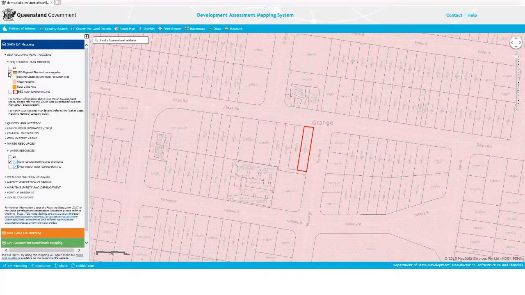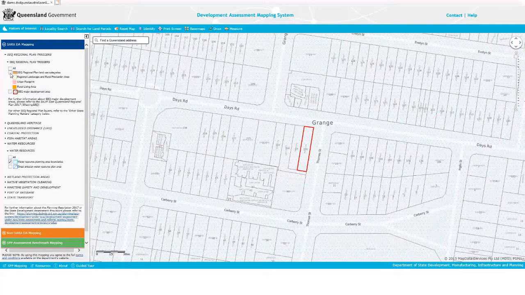Come over here. I like to turn the SEQ regional plan off because that's just a bit of white noise in the background, it confuses things. I also like to turn off the water resource planning area boundary because again, that's just white noise. I don't know if that's the right analogy to use, but anyway, it's distracting. It doesn't show what you need to see.